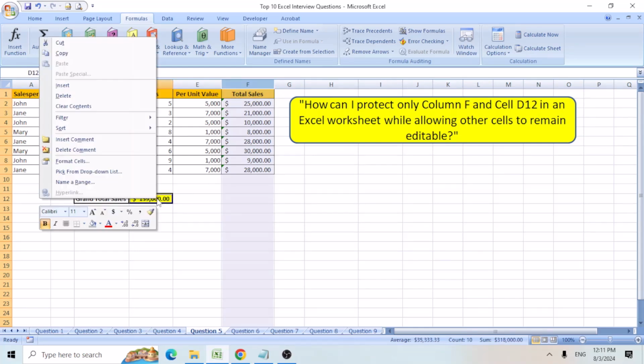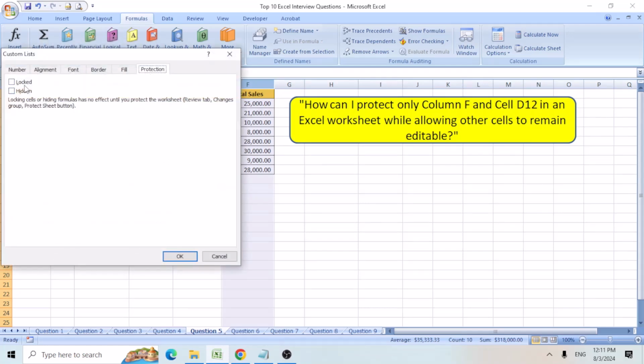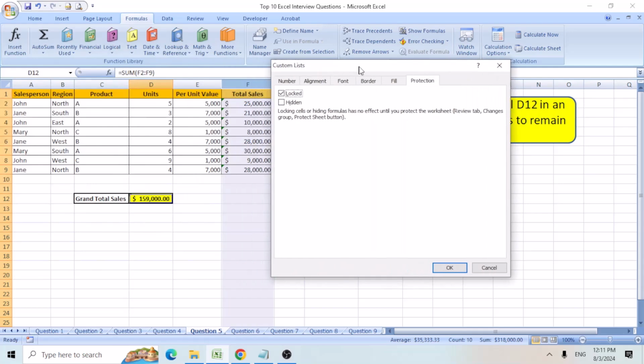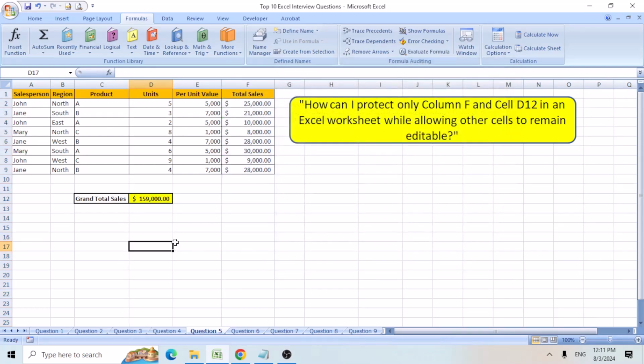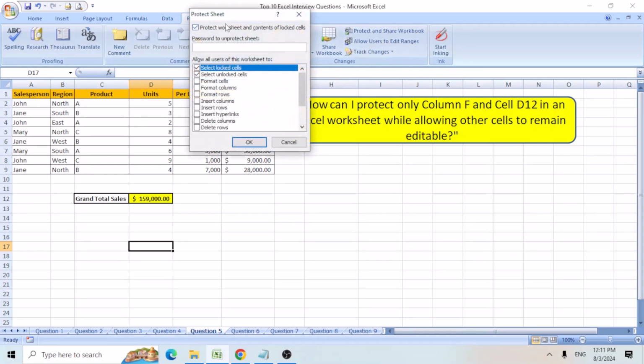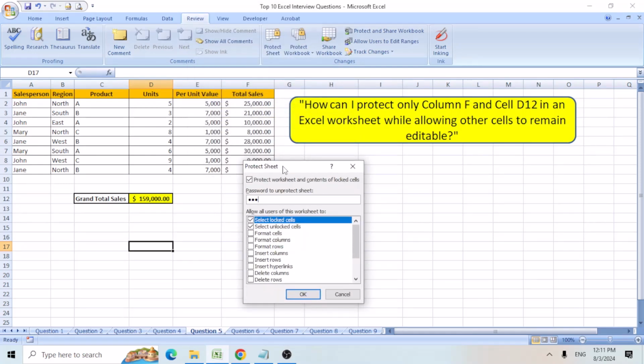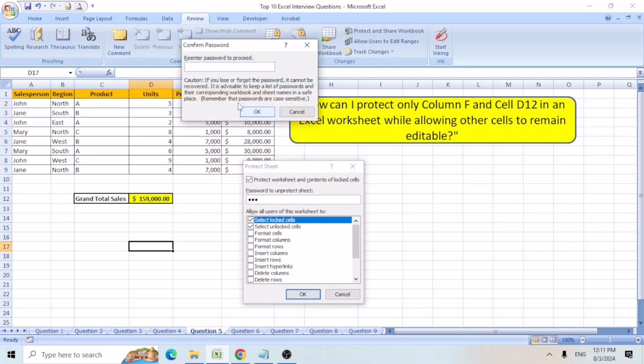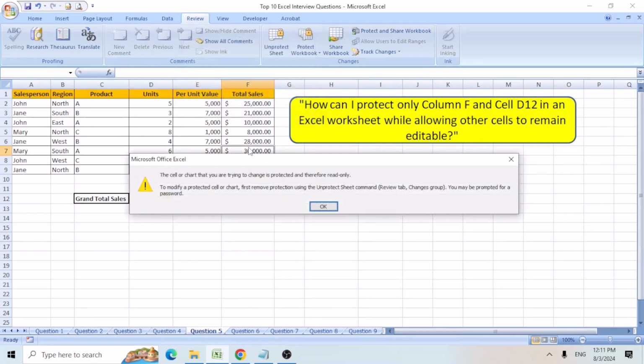Right click again, go to Format Cells. Under this, check Locked. Hidden, if you want to hide the formulas so nobody can see how you are calculating, you can check it. Let's say we check this also. Okay. Now go to Review, Protect Sheet. Let's say I'll put the password as 1, 2, 3. Click OK. Again it asks to re-enter 1, 2, 3. Click OK.